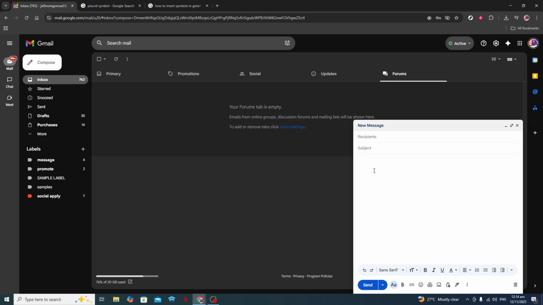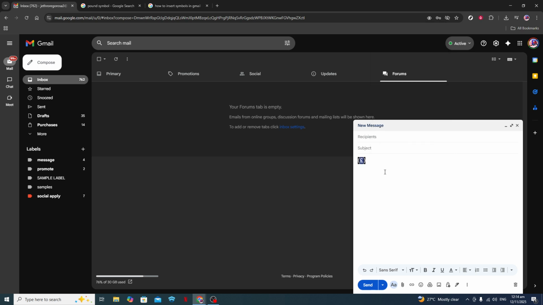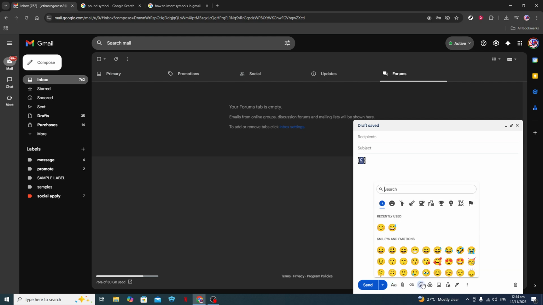Closing out, double-check your work to ensure that everything is displaying correctly in the draft before hitting Send. Adding symbols to your emails can truly bring your communication to life, making them more engaging and expressive. Master these techniques, and you'll be well on your way to crafting emails that truly stand out in your recipient's inbox.